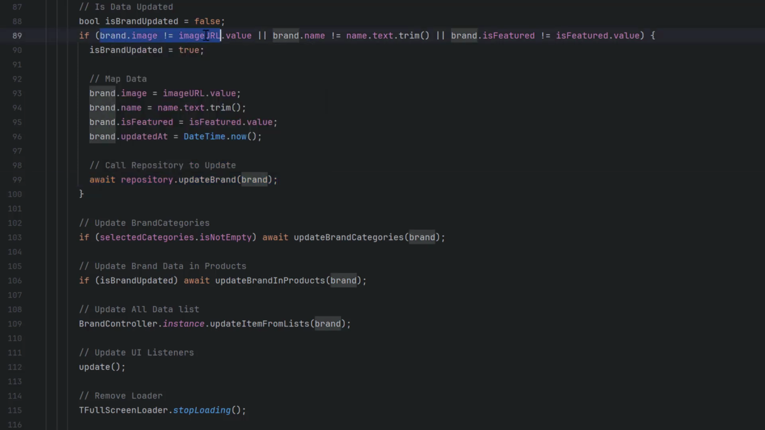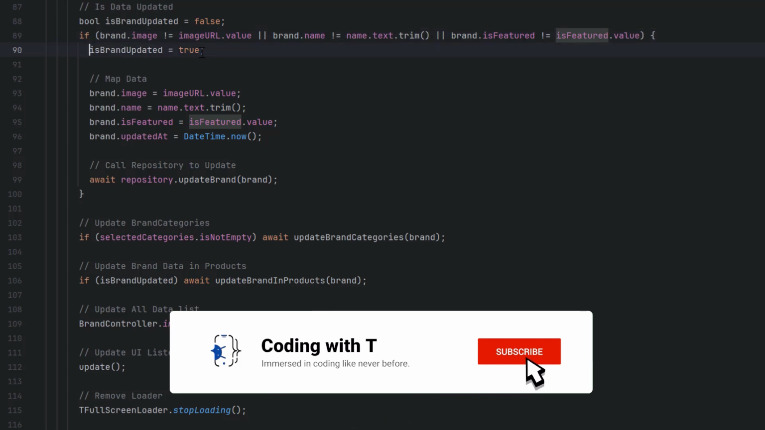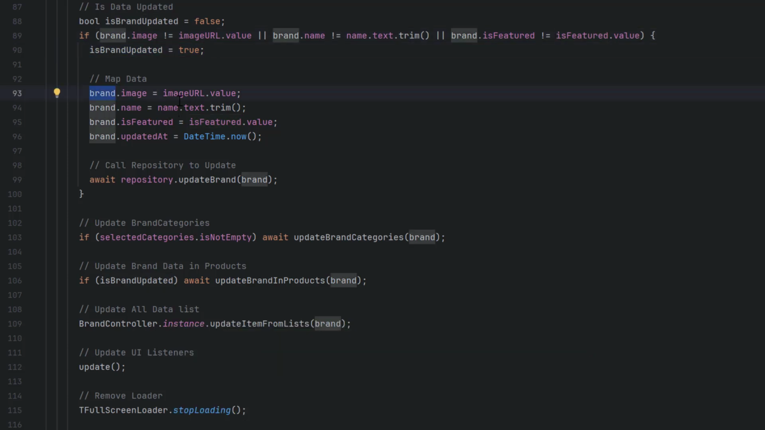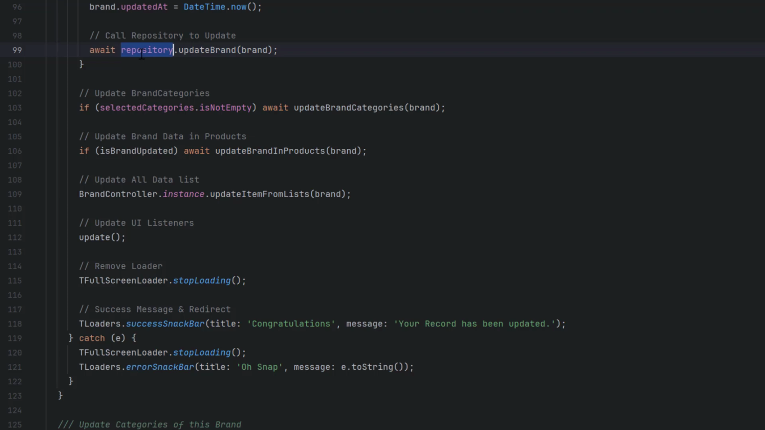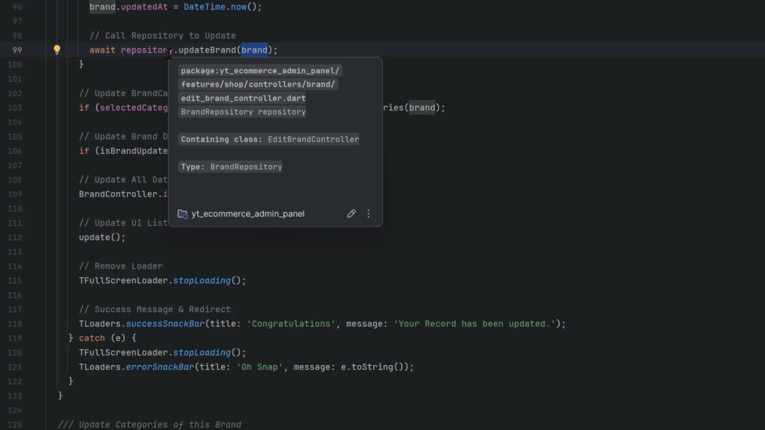So if the brand is not updated, we are not going to do anything. Simply, we will head towards the selected brand categories. And if that is also empty, then we do not update any categories as well. So if the brand is updated, means any of these values are changed, we will make this variable true. We will use the same brand and we will extract data back from these variables to the brand model. Again, we will map everything. Updated will be this time DateTime dot now, and we are going to call our repository's update brand method and pass the update, and it is going to simply update that brand.